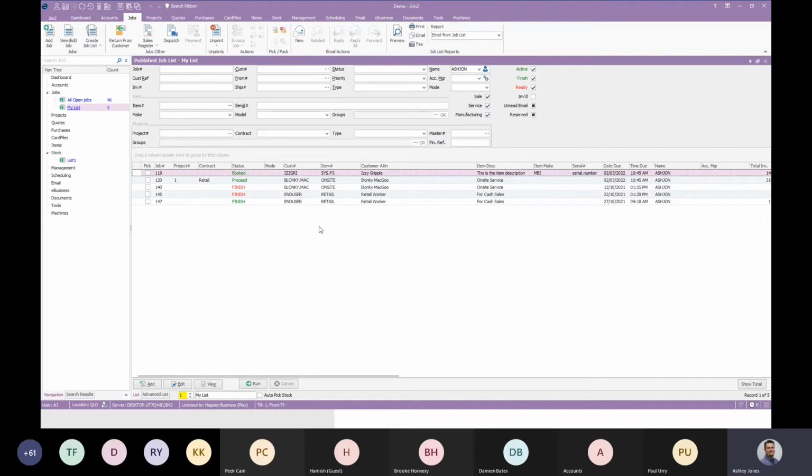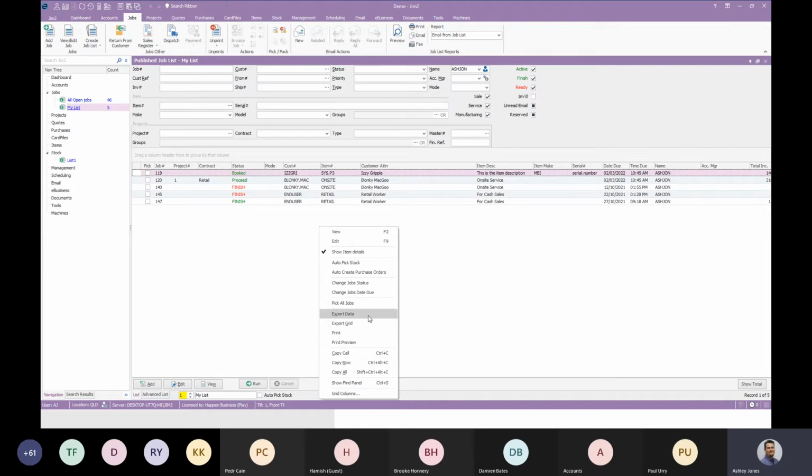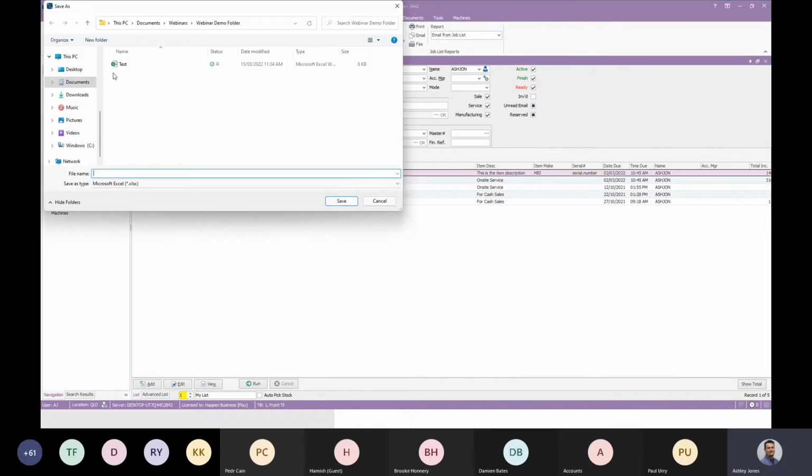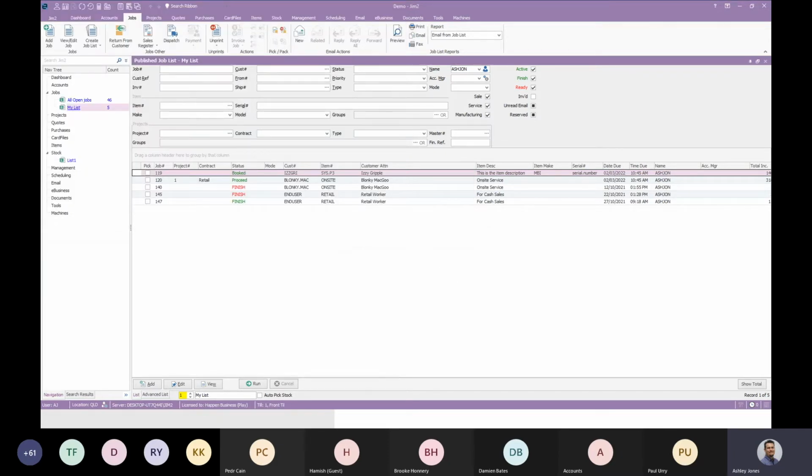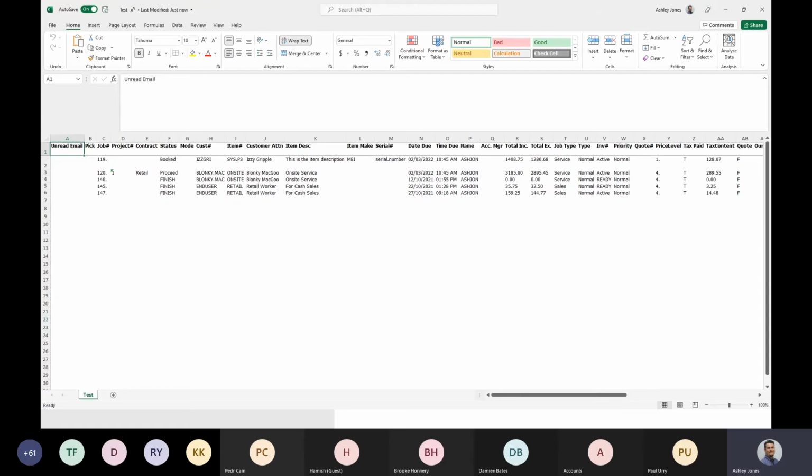To do that, we can right click and click Export Data. As I said, the Excel sheet will show the same information that has been set up in the list, including column order, groupings, things like that.